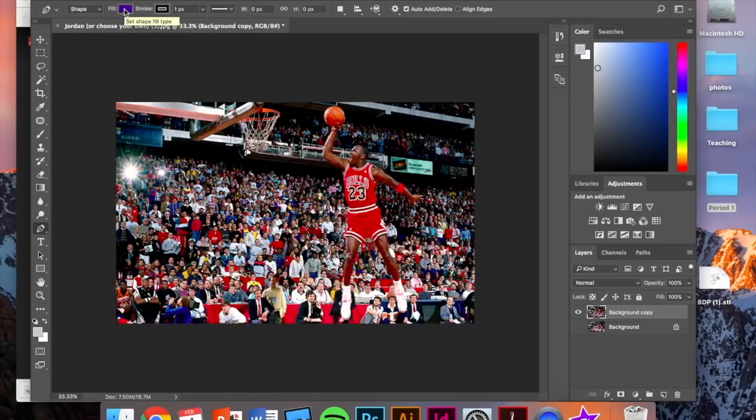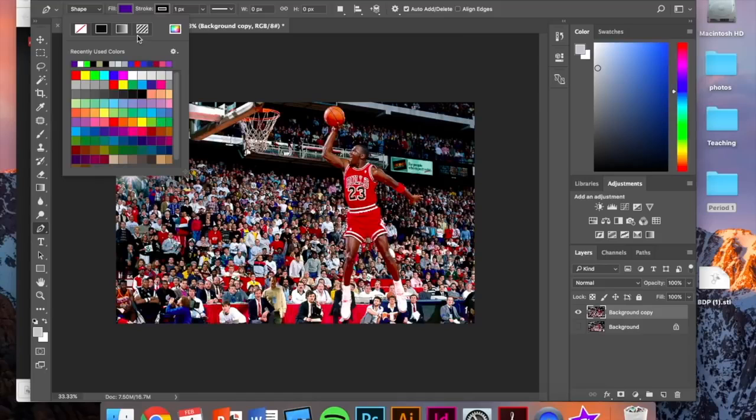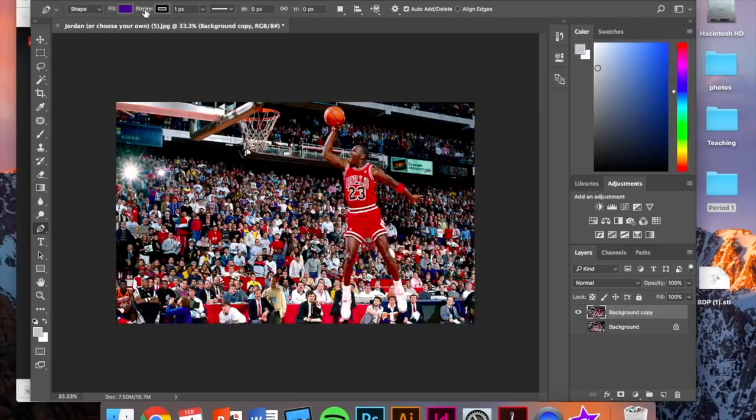Next to it is the fill color. You can choose whatever color you want. I am going to stick with Impact Purple. And the stroke should be 1. If it's not on 1, just select it, type in the number 1 and hit return, and then you will be ready to go.